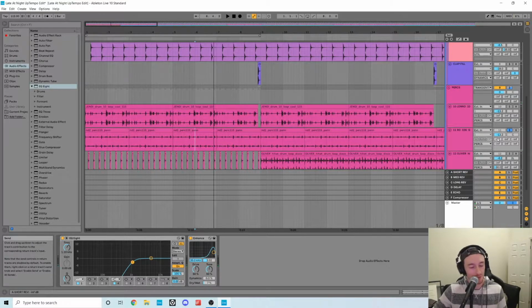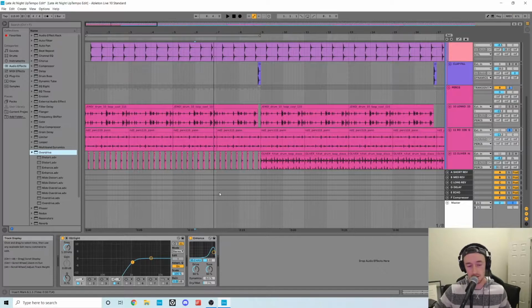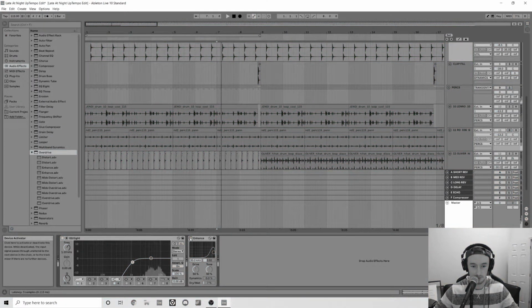Speaking of Disclosure, one of the big things that I learned from them was always overdrive your shakers. I'll repeat this again. Always overdrive your shakers. There's a preset here in Ableton on your Overdrive plugin called Enhance. It sounds really, really good, especially when you throw it on a shaker here. So I'll give you the before and after. It just brings out a lot more of that top end that you're looking for in those shakers.